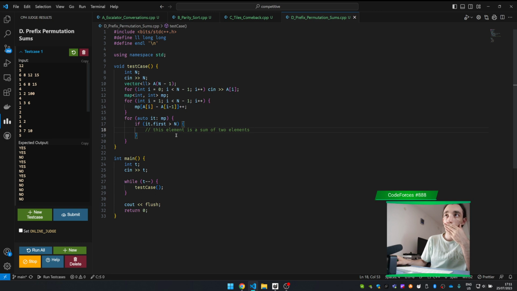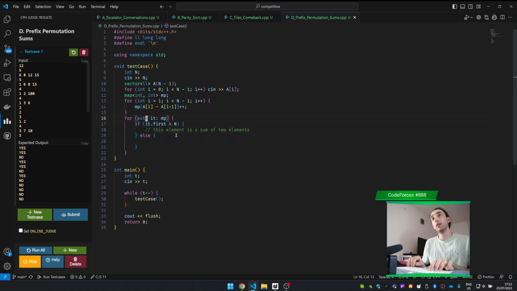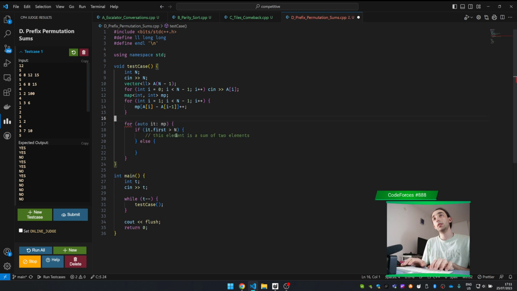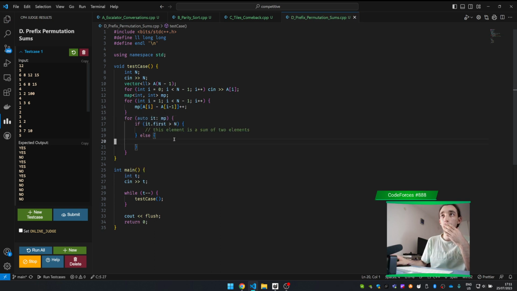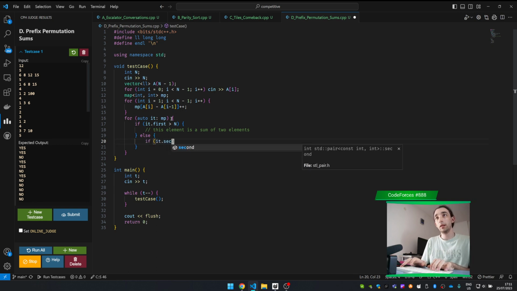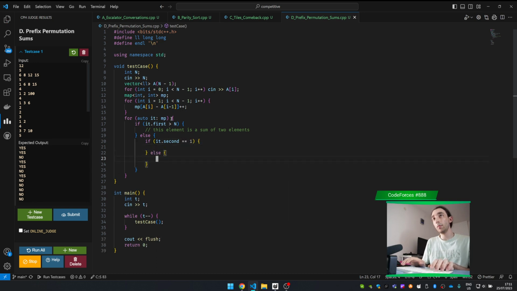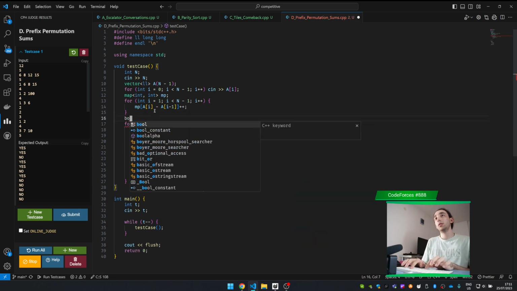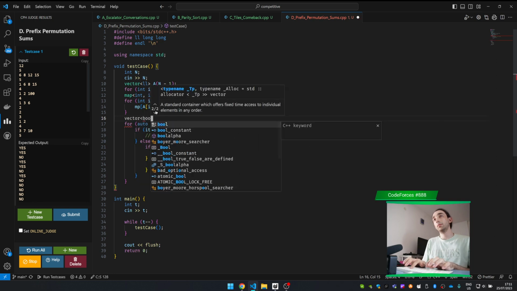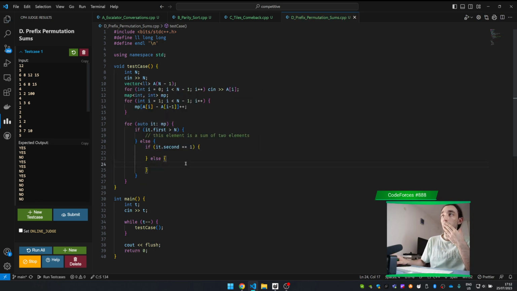Yes, and then if it's not this, then there's this thing, if the frequency is 1, then we kind of want to... if the frequency is bigger than 1, this element is also a sum of two elements.